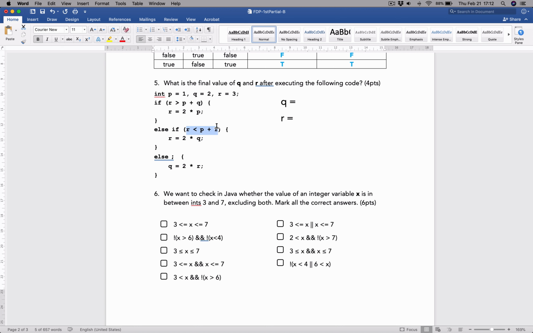We are checking if R is smaller than P and R, and it will be right because we are making a summation here, an addition. So of course this will be true. R, 3 is smaller than 3 plus 1, of course. So we enter here. So now R is 2 times Q. So R is, we haven't changed Q so far, so R will be 4. And then the else ends here.